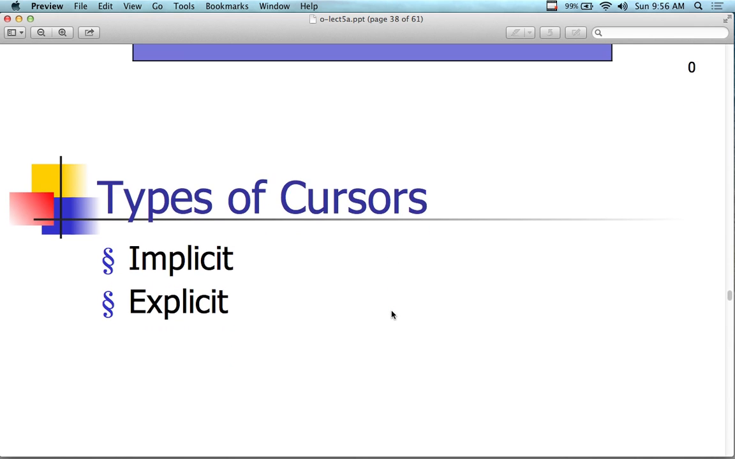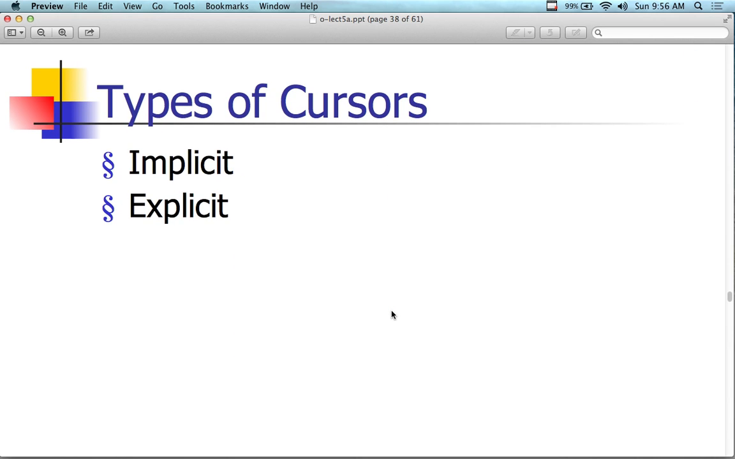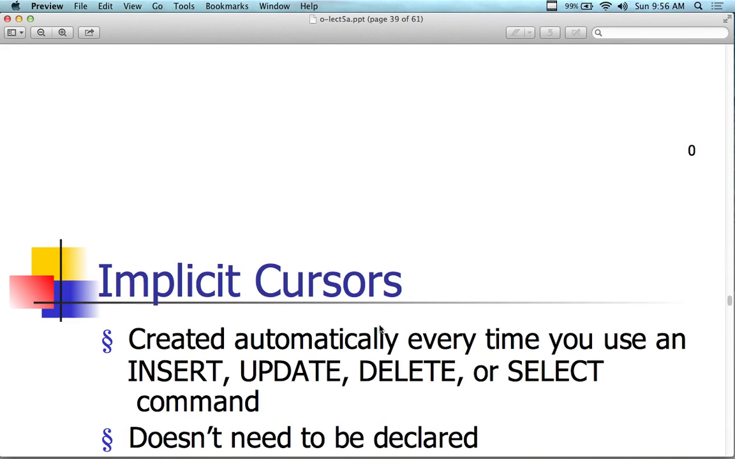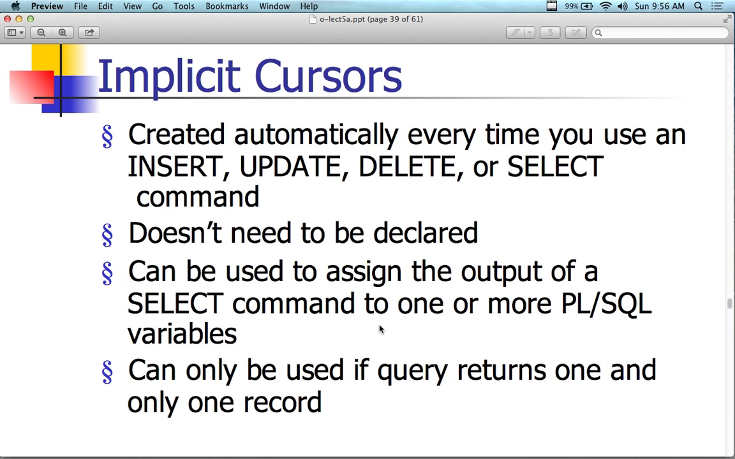So we have different types of cursors. We have implicit and explicit cursors. The implicit cursor is created automatically every time you use an insert, update, delete, or select command. The database is going to do it for you anyway. It has nothing to do with PL/SQL, actually. It's a database functionality, because when it runs the query and comes back with the results, it needs to put it someplace. Well, it's putting it in a cursor.